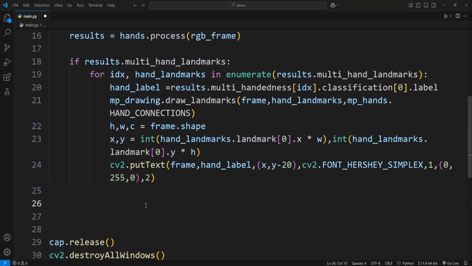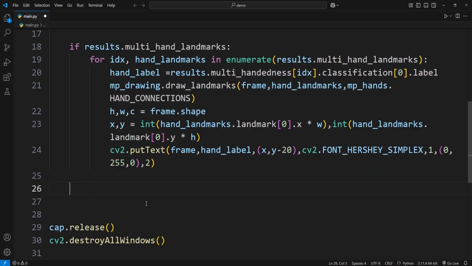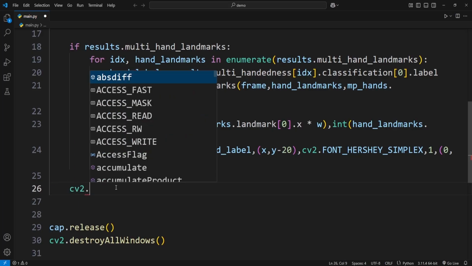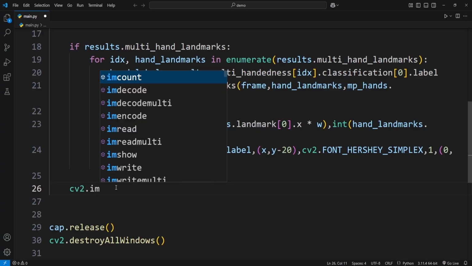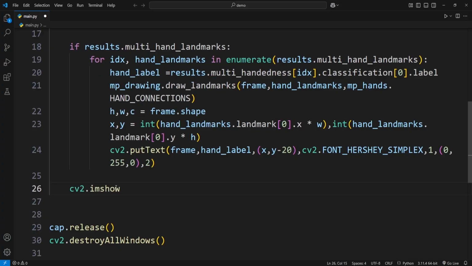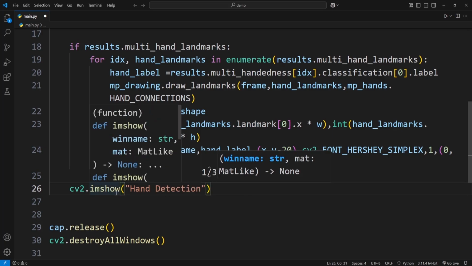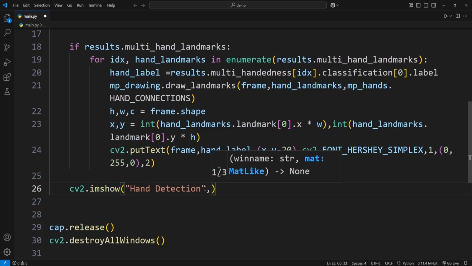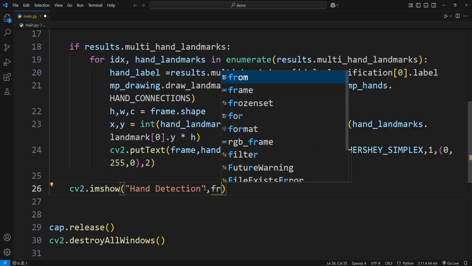After that, outside this for loop, here I'm going to display the frame. Here we need to show the processed frame. So I'm going to type the cv2.imshow method. imshow. Then inside the round braces, inside the double quotes, first we need to pass the window name, and as the window name I'm going to pass hand detection. Then after a comma, I'm going to pass which frame I want to display, which is frame.